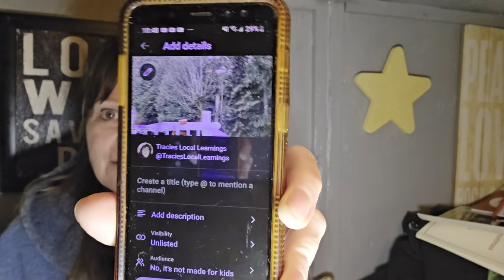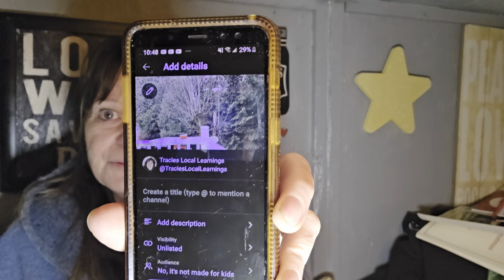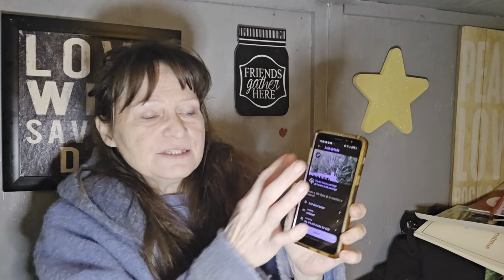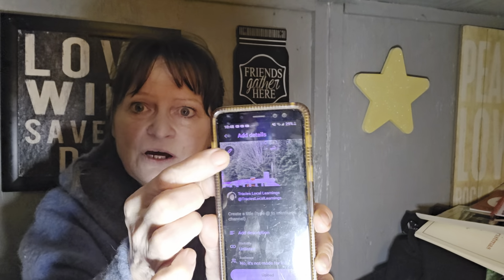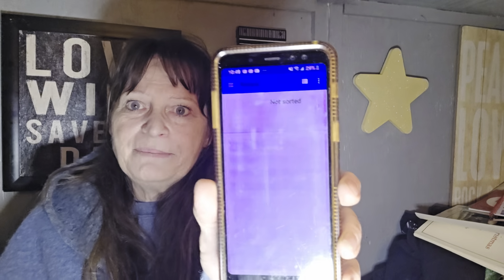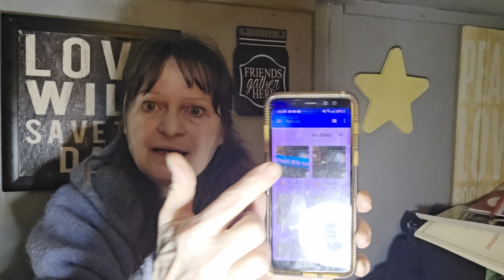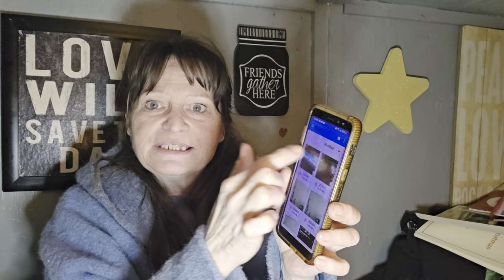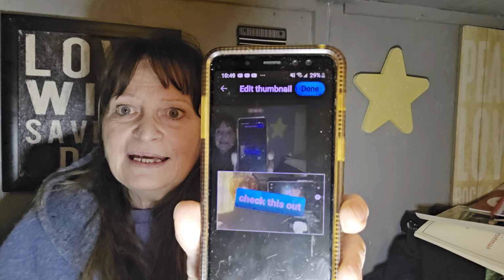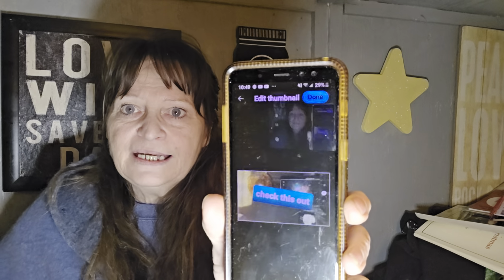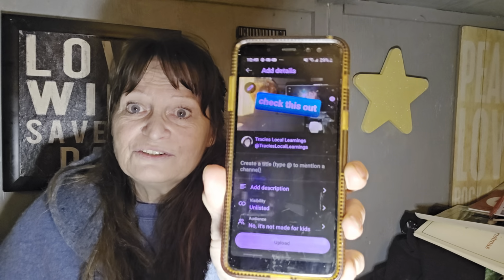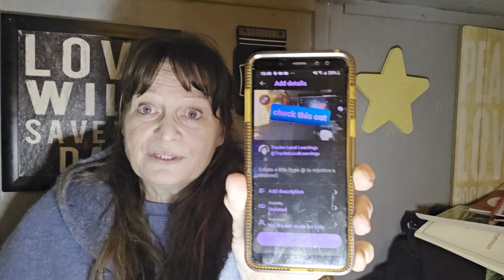Now right here is where you have the opportunity to add in your thumbnail. There's a pencil up here in the top corner, so you tap that pencil and then it brings you up to your gallery, to all your pictures. So now there's the thumbnail I created, so I would tap that and then there's my thumbnail. And then you hit up here in the corner, you hit done. Okay. Now there's your new upload with your new thumbnail.